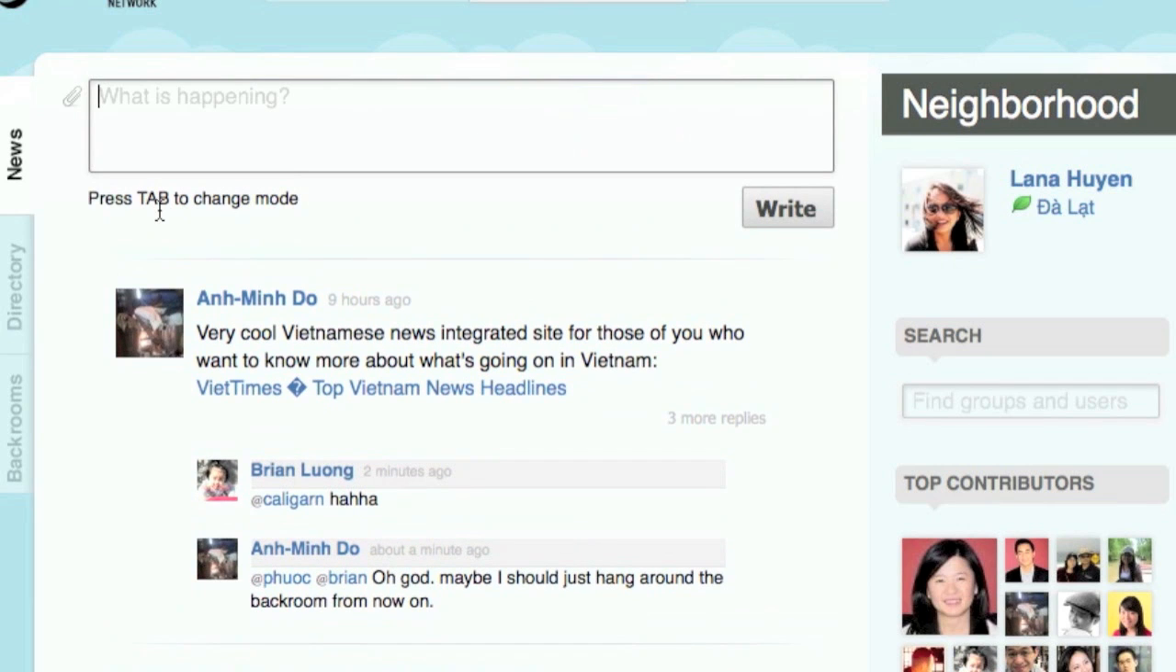You can go from posting to someone, to searching for a phrase, to jumping to a different page, and you can do all this by pressing Tab. What is happening, you can simply write to someone.